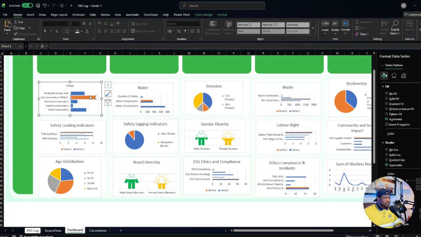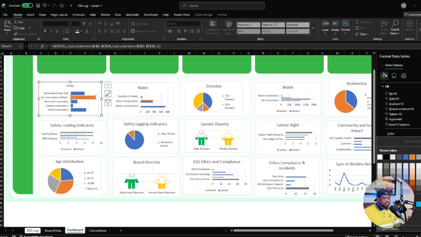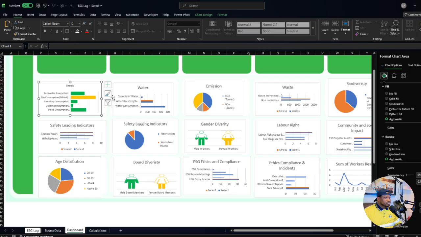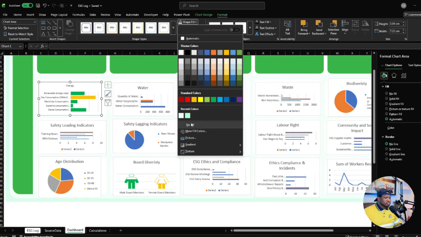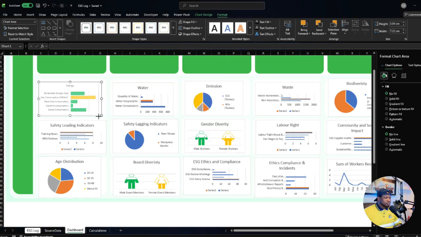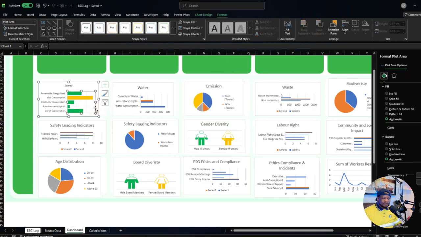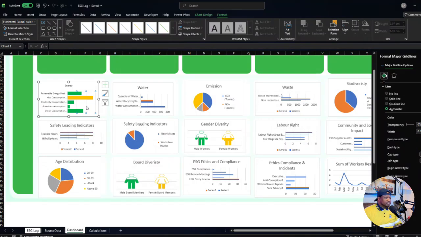Okay, and then the color for this is yellow. The color for this one is green. Okay, and then there is no outline, and there's no fill. Okay, and then we will remove the grid line. So this process also takes a lot of time.